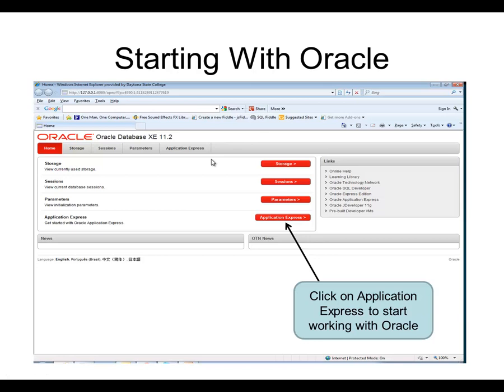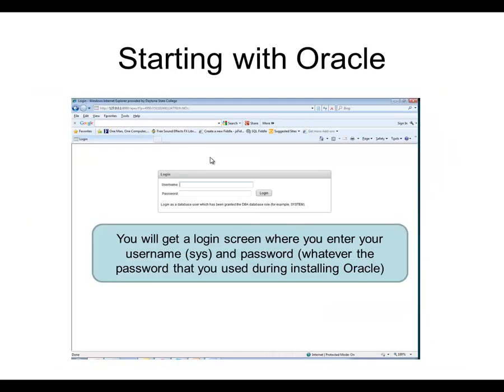We said that to start with Oracle, we click on the Application Express on the main page, or you have an icon. We go to Start, All Programs, Oracle, or you click on the icon and you start the main page. Then you click on Application Express. The Application Express will take you to the login screen. The login screen, use the username sys, which is the system administrator, and the password, whatever you used during the installation of Oracle.